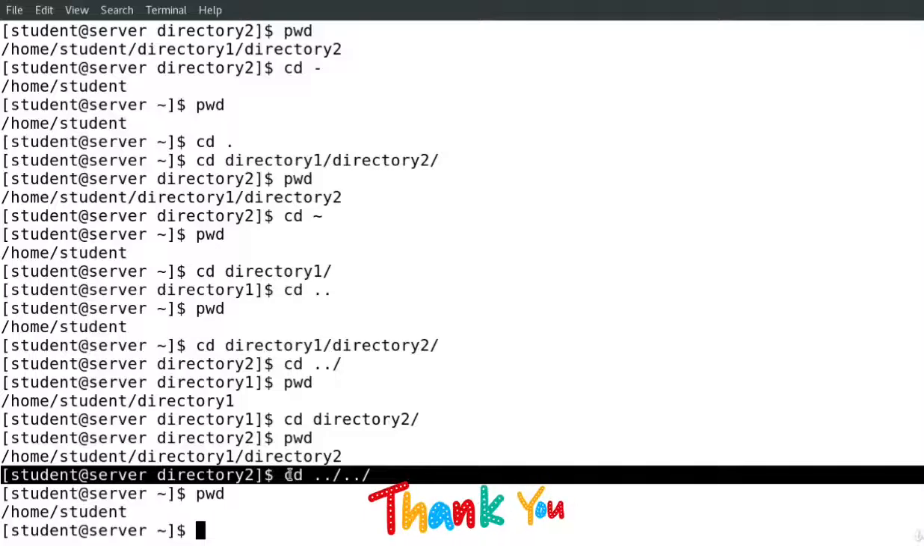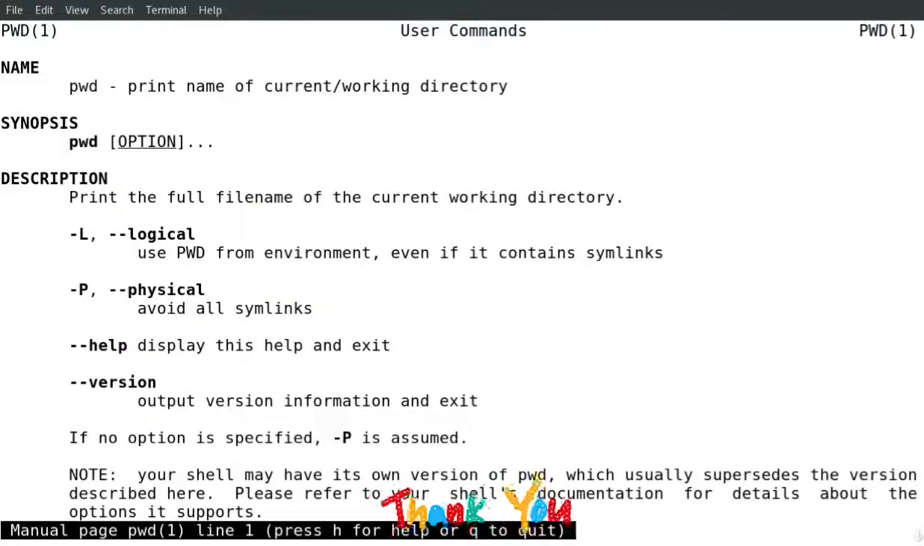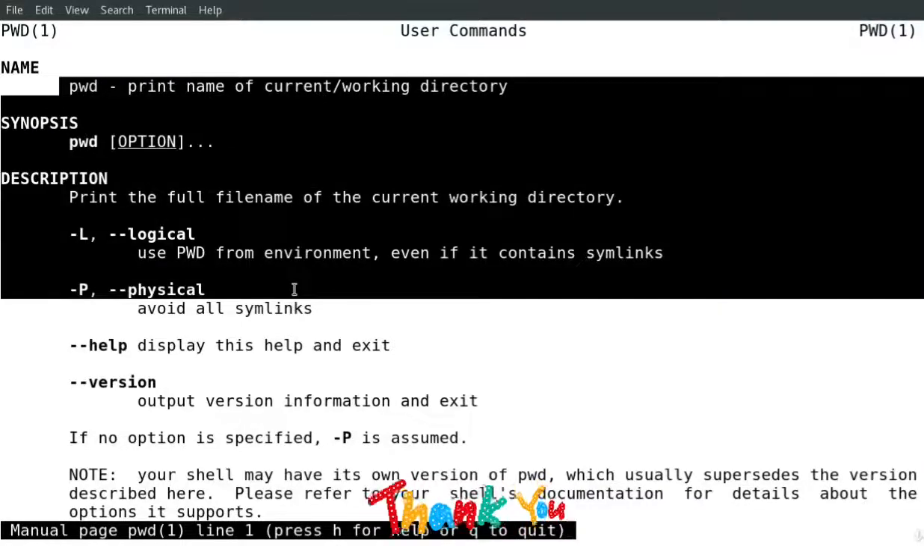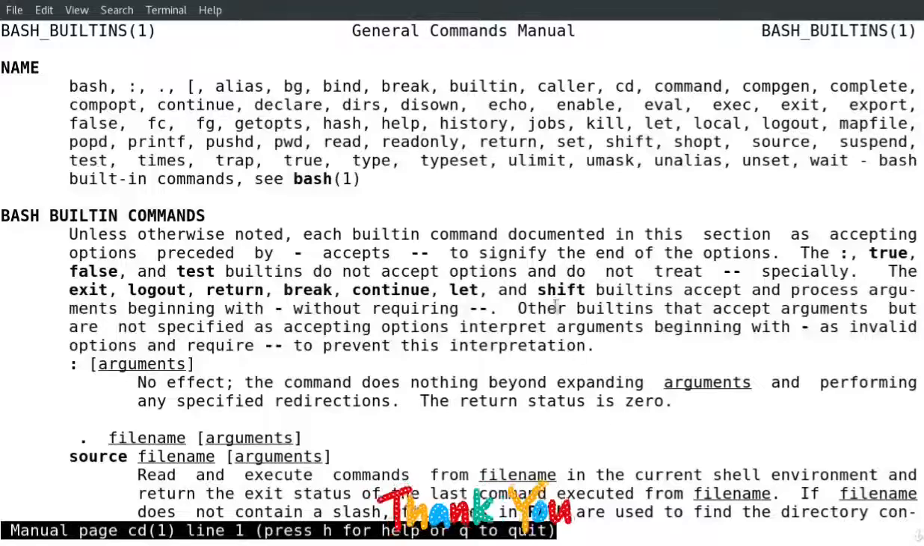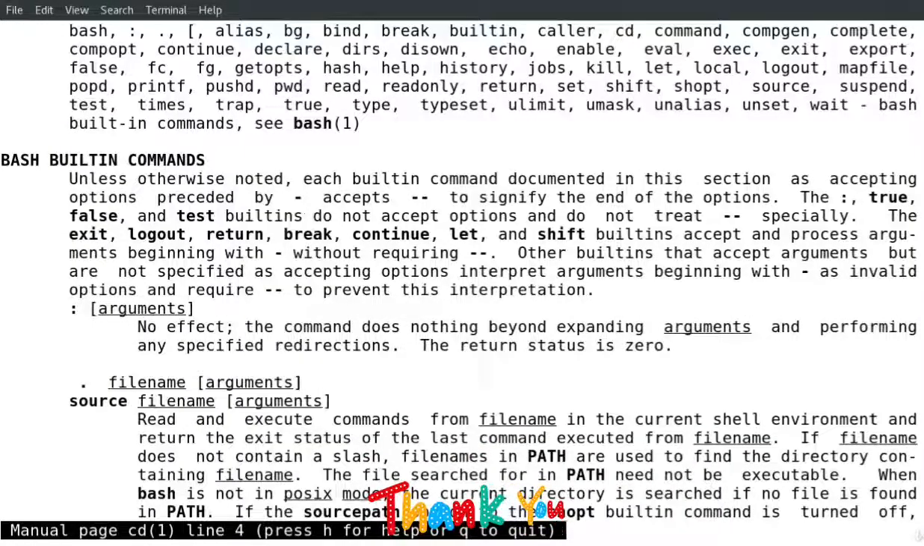If we would like to get more information about these two commands, we can just type man pwd, and then we hit enter. So then we can find more information about this command. We hit Q to quit and go back to the main page. So now we type also man cd, I hit enter. So you can see here more information about cd. And Q to go back.